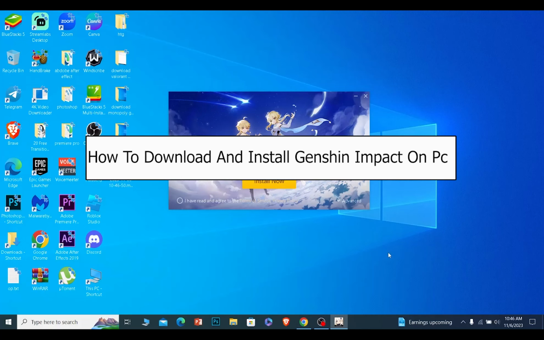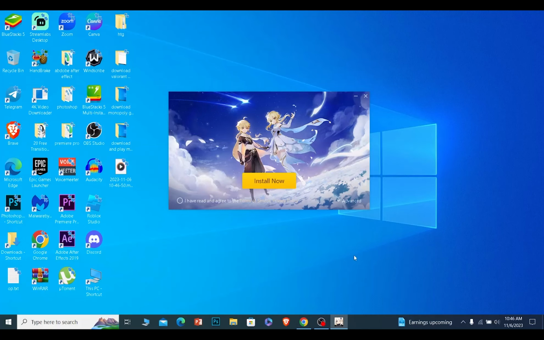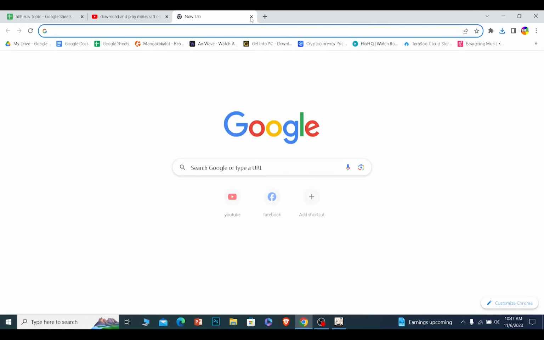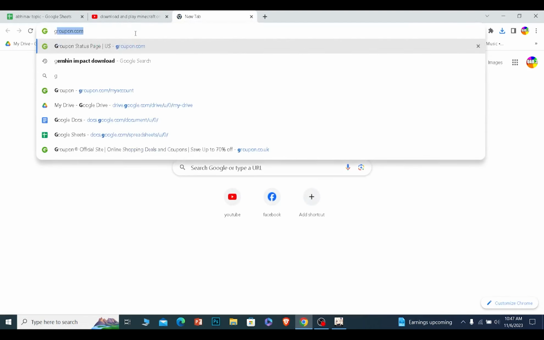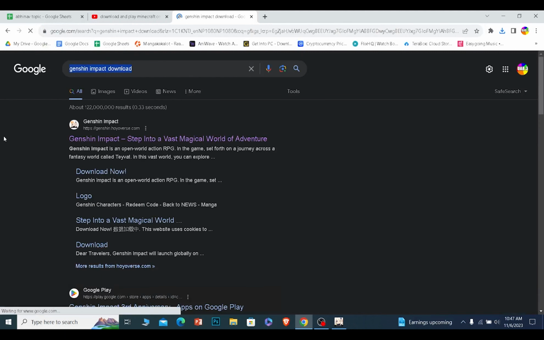Today I'll be teaching you guys how you can download and install Genshin Impact on your PC. So it's pretty simple. First you want to go to your browser and then just search for Genshin Impact download. Once you search for Genshin Impact download, click on the first option. It'll take you to their website.